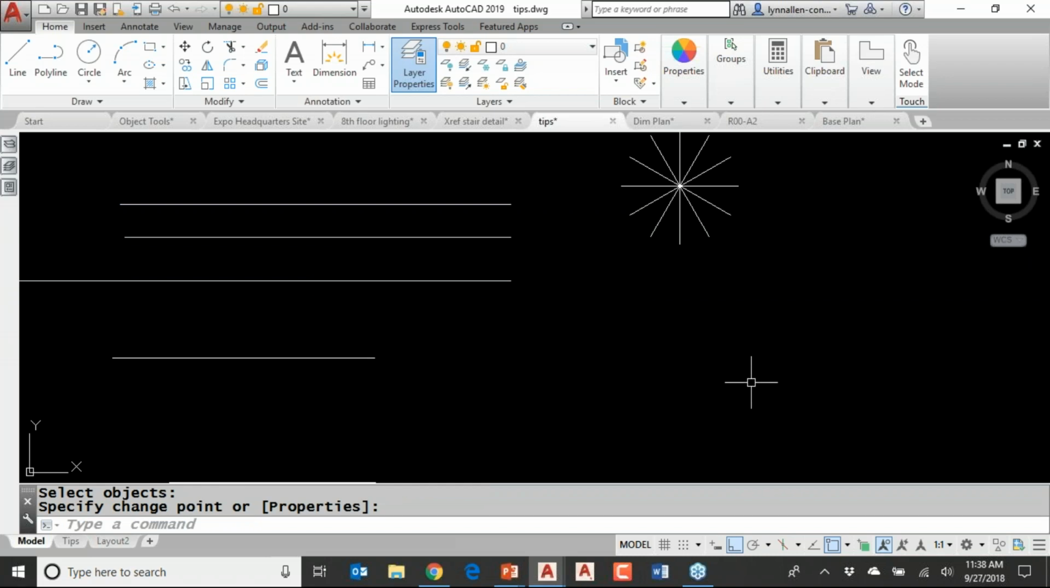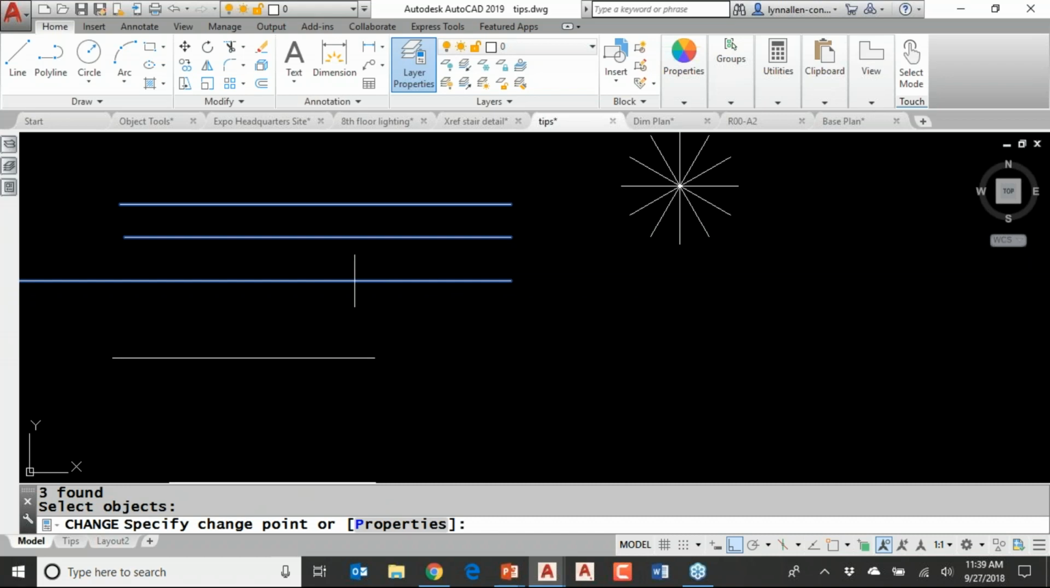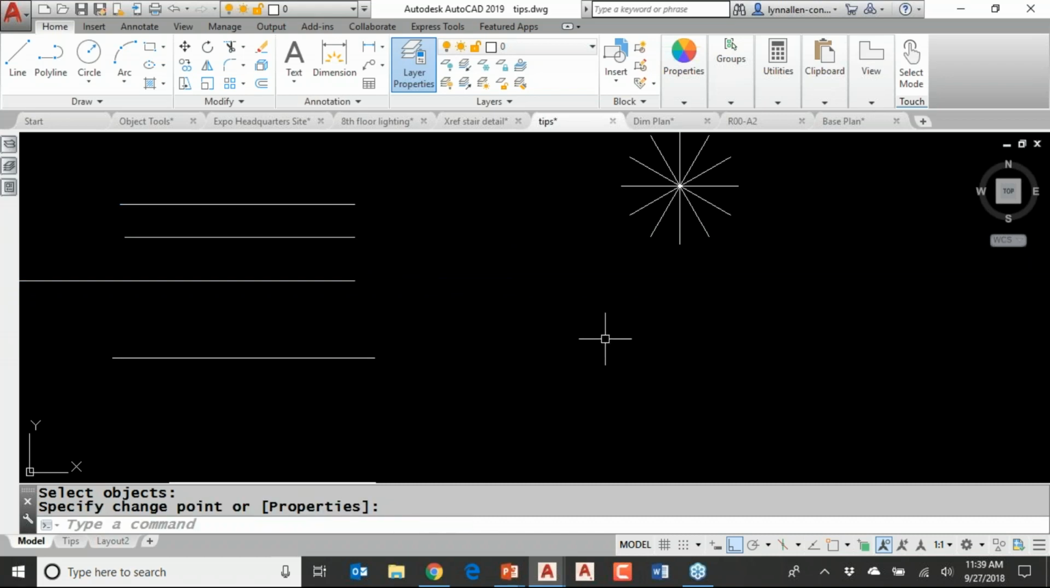That's fabulous. Show me that again, Lynn. I'm going to do a P for previous, grab the same lines, because you can also use it to trim. Let's pick a point on here to trim it to. You can use object snaps. I just turned them off, so it didn't have to do midpoint, for example. All right, so that's the change command.